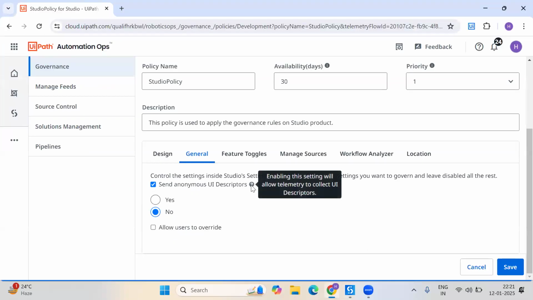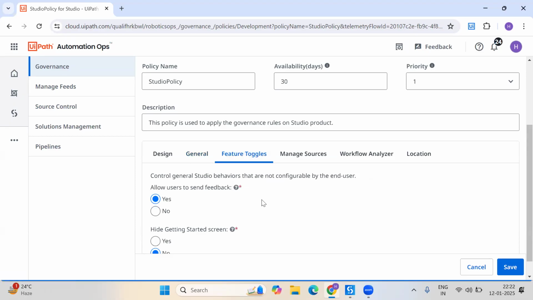So what this actually means is, enabling this setting will allow telemetry to collect UI descriptors. Let me go through this thoroughly and then maybe I can comment on this. I see there is something called telemetry. Maybe I will comment on this once I explore this particular feature, because I believe this is something new I'm seeing over here. Okay, fine. So let's go to the next one, which is feature toggles.